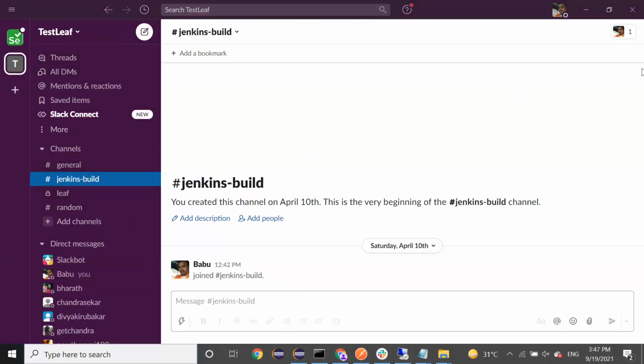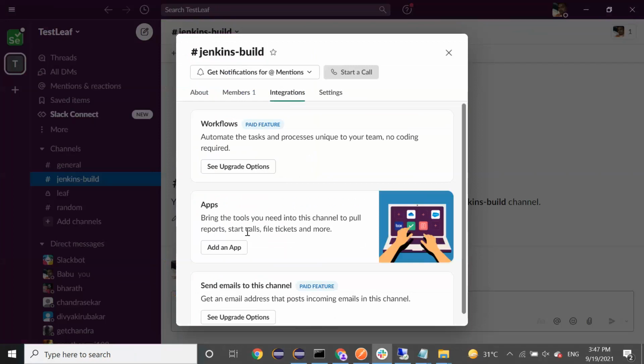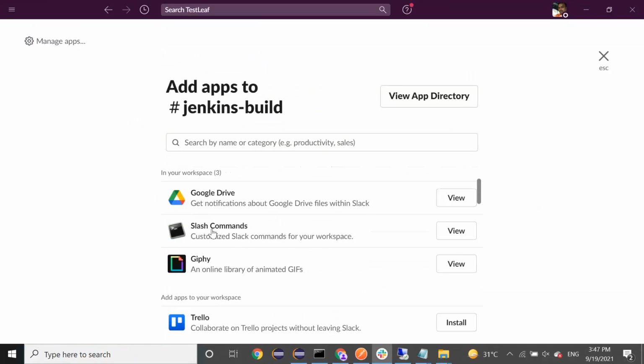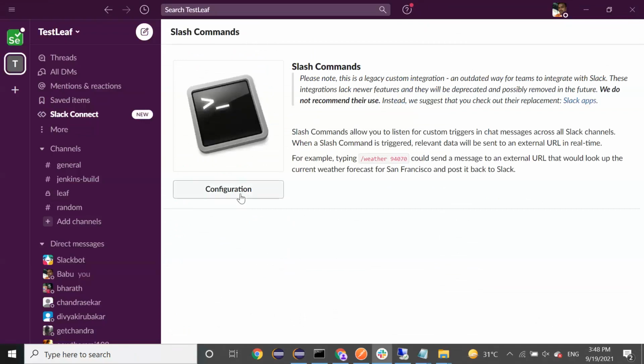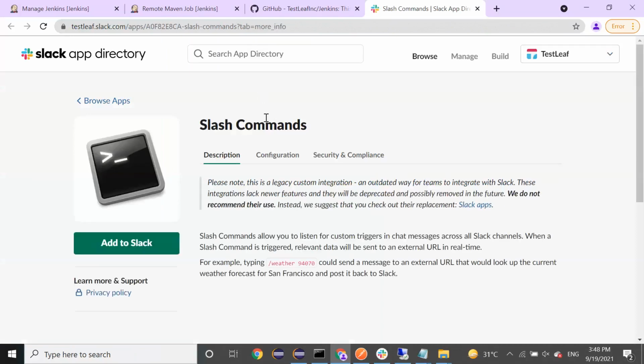Inside this, I first need to add the apps. I click on this and I have an integration. I have to go to the app and add an app. I have already installed something called slash command. What is slash command? Slash command is an app for you to run some terminal commands. I go to the slash command, click on the configuration, and that brings me to the public web page where I can configure it.